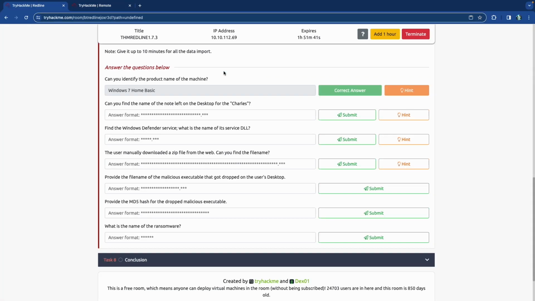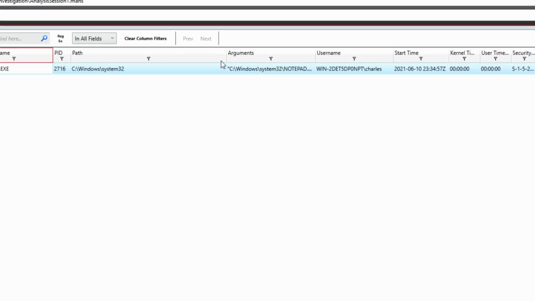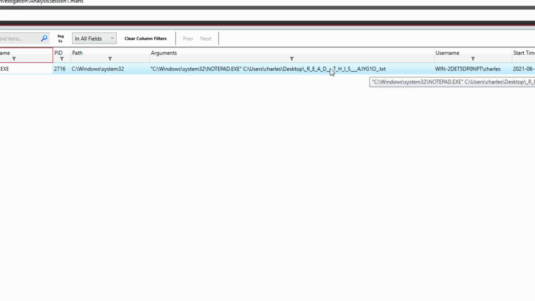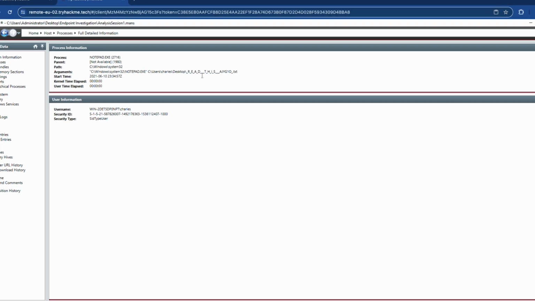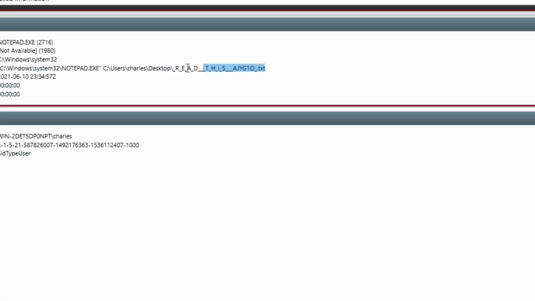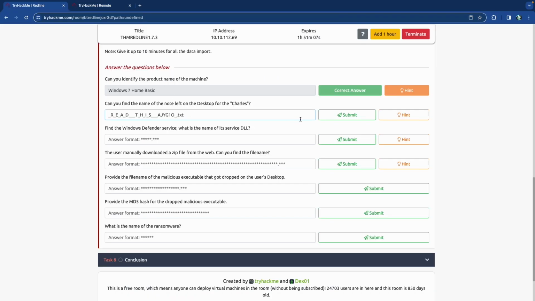And what do we want exactly? We want the name of the note that was left on his file. So the name of the note would be, I think, under arguments. Yeah, so it's read this, just whatever. If I open this up, I should be able to just copy this whole thing. And there's that. So there we go. We just drop that in here, and that's the name of the file.